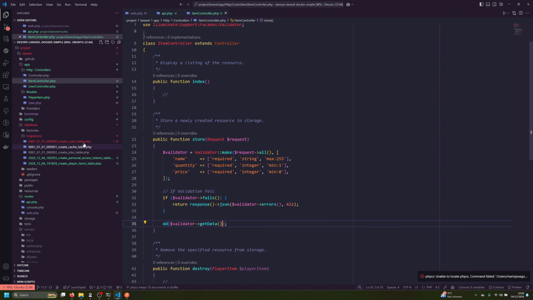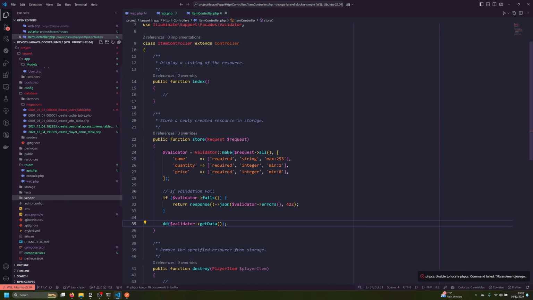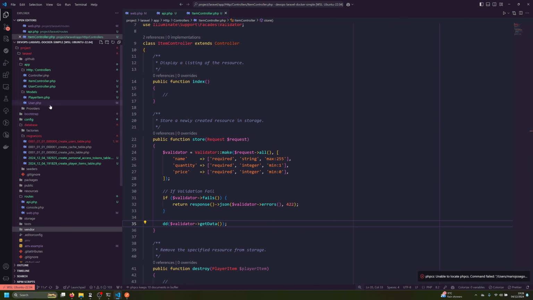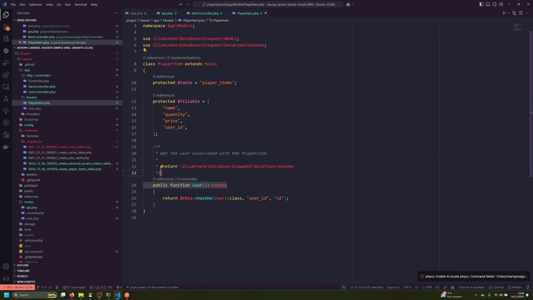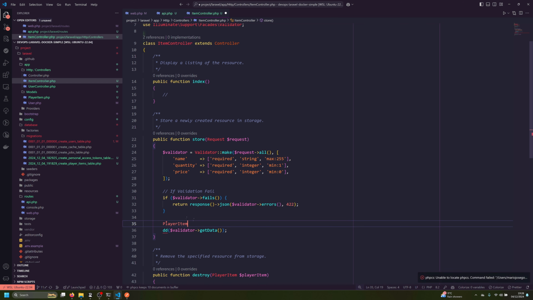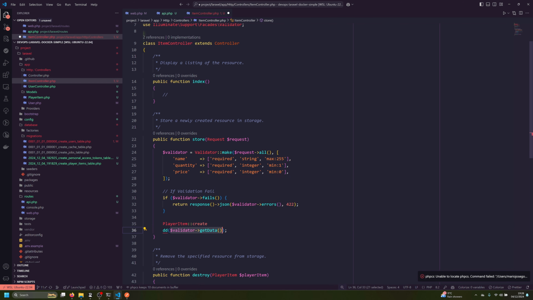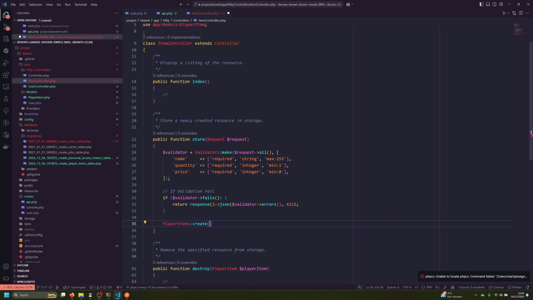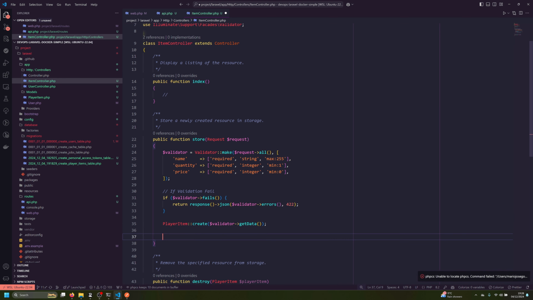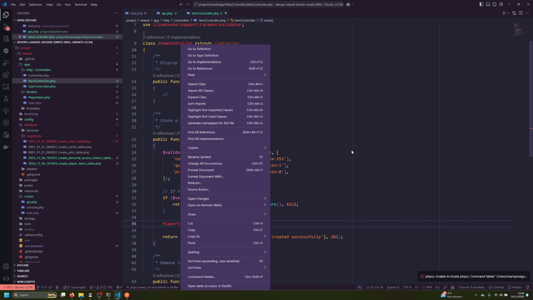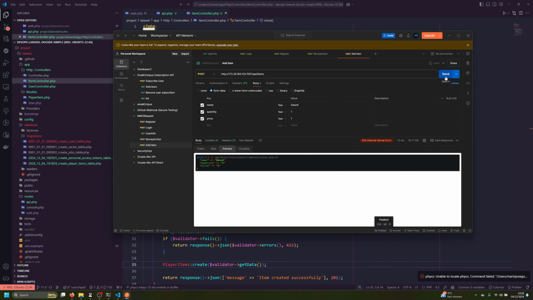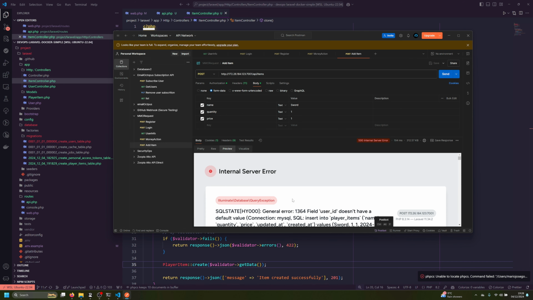And now we're going to get introduced to a new thing here in Laravel, just to make this easy for us to create. I'm going to get my player item, and I'm going to do it like this this time. I'm going to do create, and I'm going to pass my whole object like this, and I'm going to return item created successfully. And let's see if this is going to work. I really have a good feeling about this. And we have user ID doesn't have a default value.